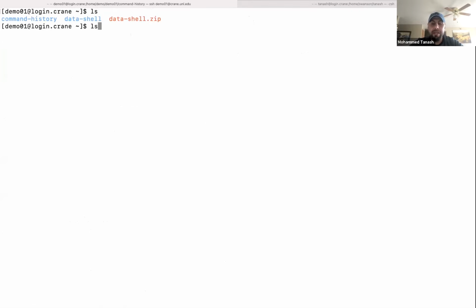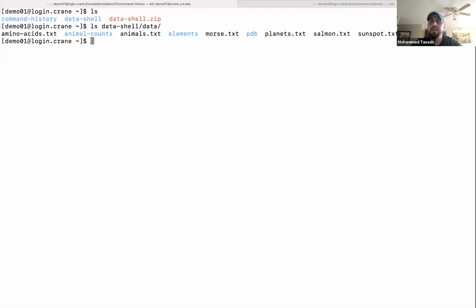So can I do, for example, ls data shell slash another directory, for example, data? Sure. So I can list any path that I want. This is one of the useful things you will use. Again, can I cd? Yes, we said you can already cd into multiple levels of directories or paths.